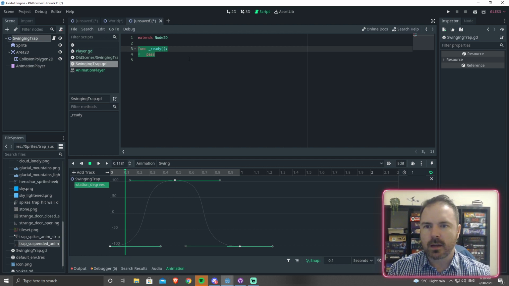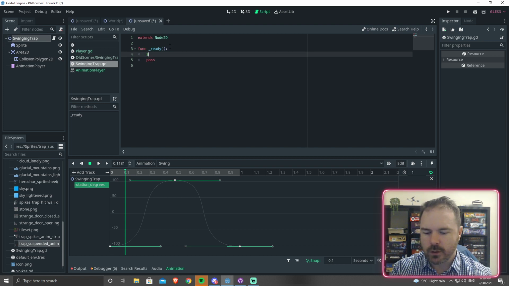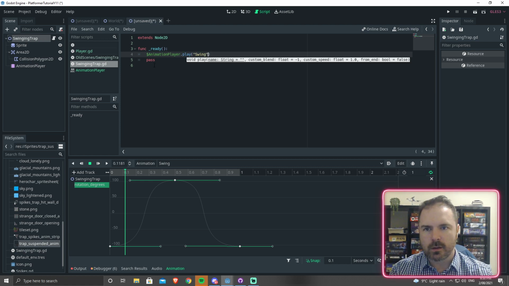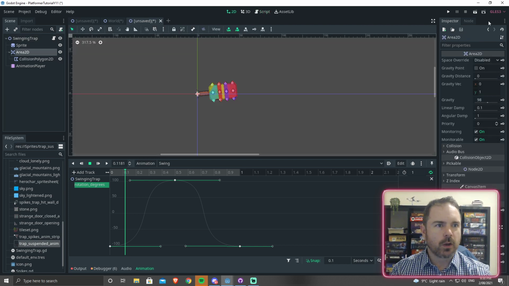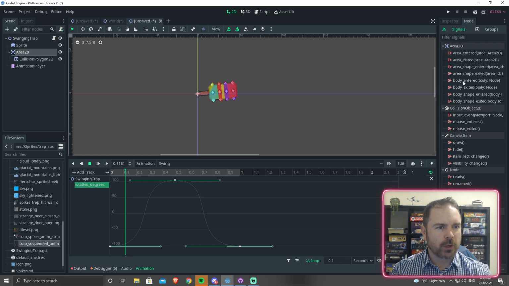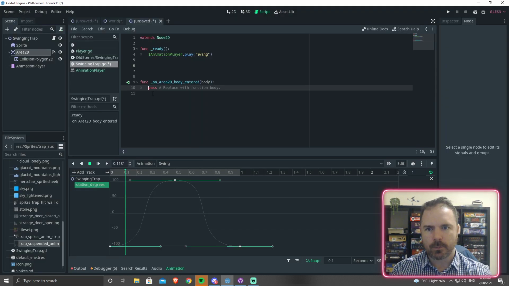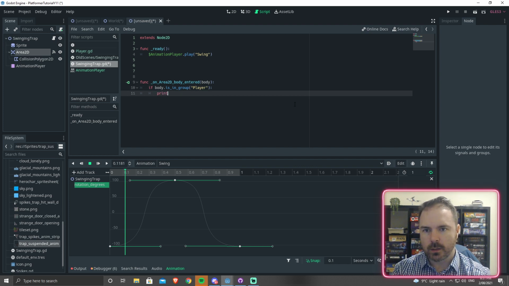So this one here, it's going to have code on it. The function is just going to have here, animation player dot play swing. So that's going to start it playing at the start. And then we're going to add in, on area 2D, we're going to go over to node and look for body entered and connect. We can delete that, and we can say if body dot is in group player, then we'll just print player dead, like that.